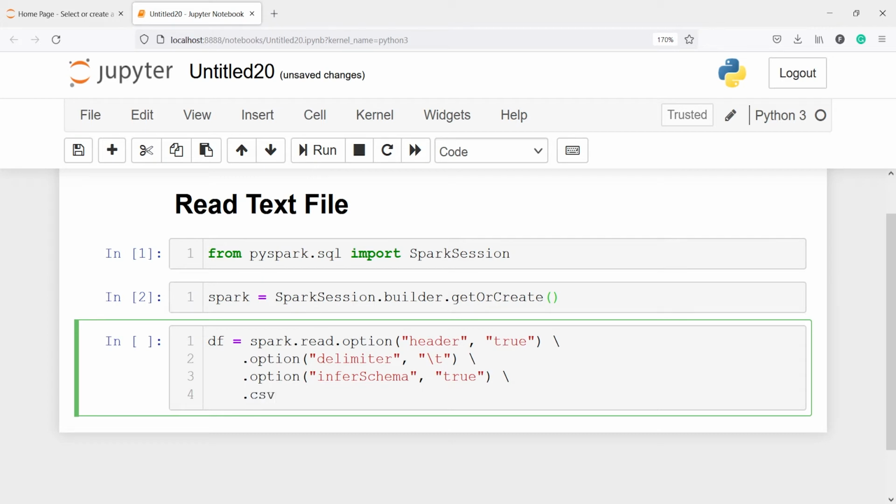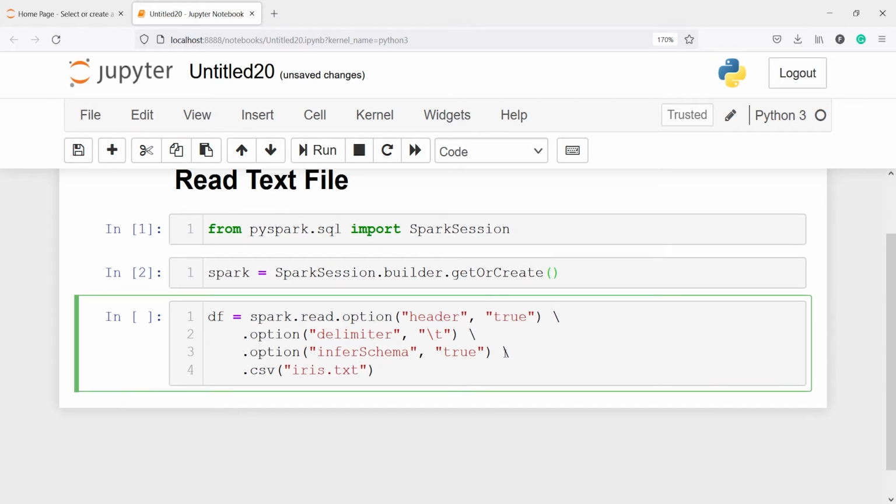Even though we are reading a text file, we have to pass .csv here because in the delimiter we have already passed this backslash t, which is a tab delimited file. So now here we are passing .csv, and inside this we will pass our text file name. My text file name is iris.txt. So these are the options we have to pass to read a text file in PySpark. Here you will notice that I am writing .csv, but inside this I am passing the text file .txt. Let's execute our code.